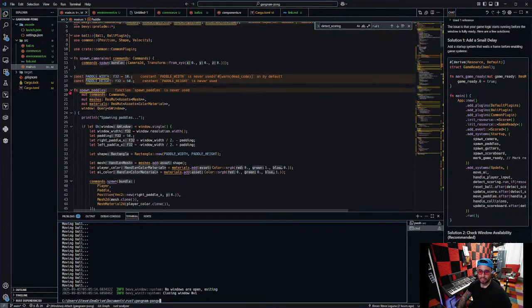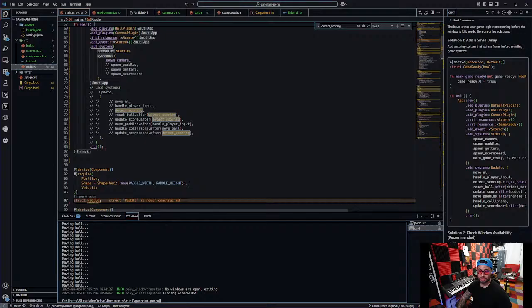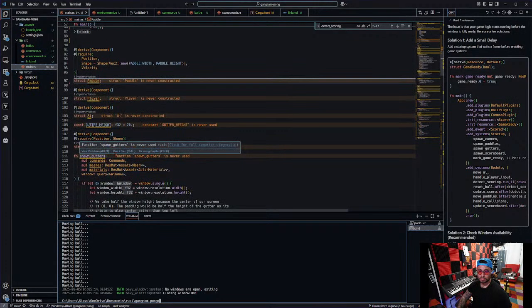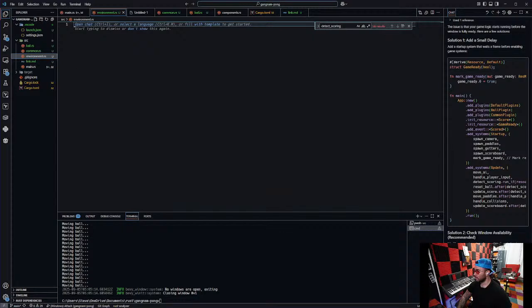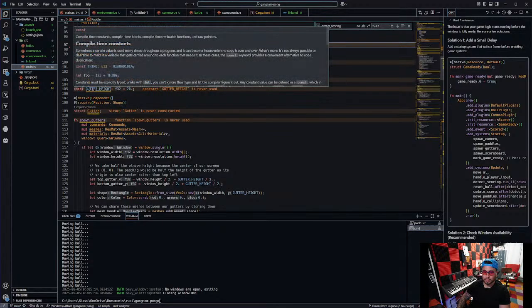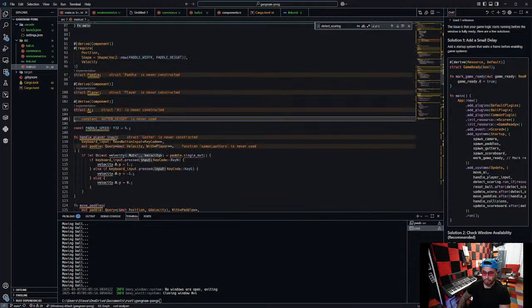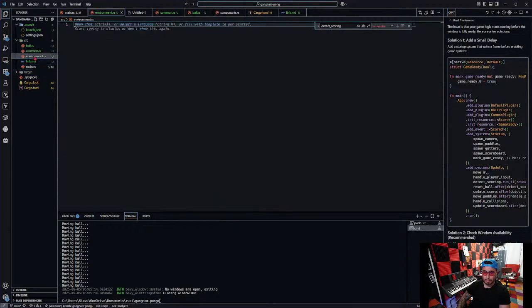Let's leave these paddles for last. We'll just close them up for now. And then let's do the gutters. Gutter height. So cut main environment.